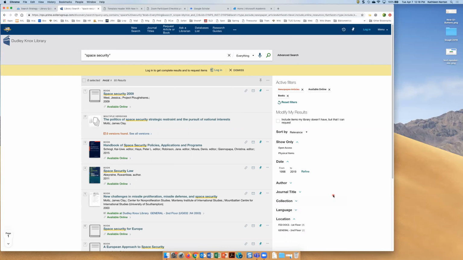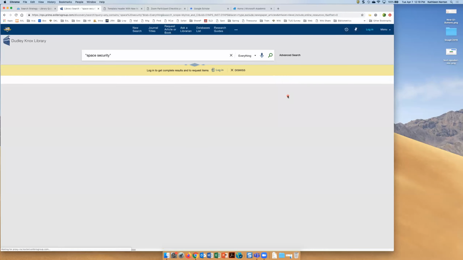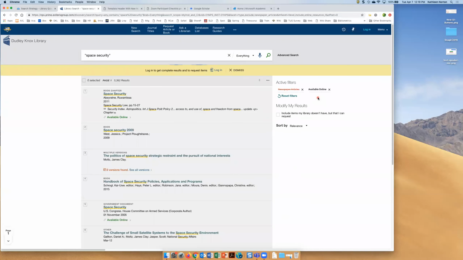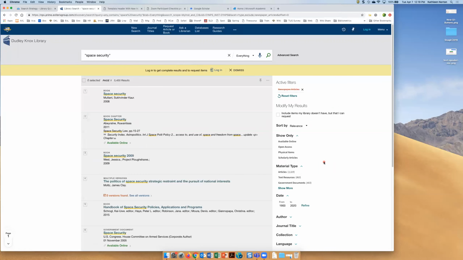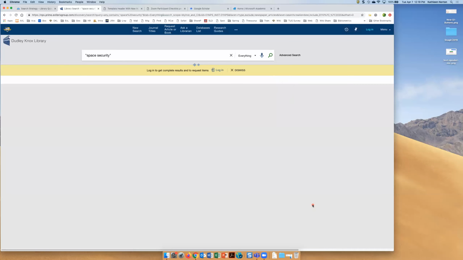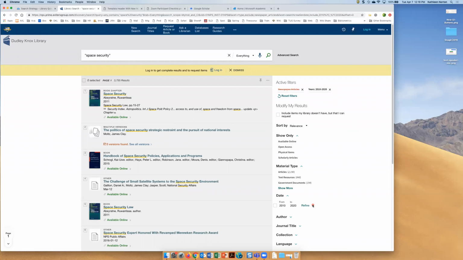Right. Another way you could filter is by the date. And here's how, we recommend that you filter by the date after you've done your original search. So I'm going to go ahead and remove the books filter in ebooks so that I can show some articles too. So let's say I only am interested in 2010. I'm going to click the refine. Now I'm down to 3,700 results.